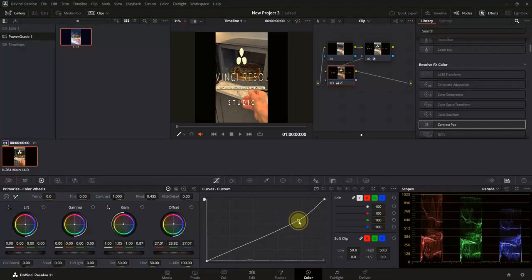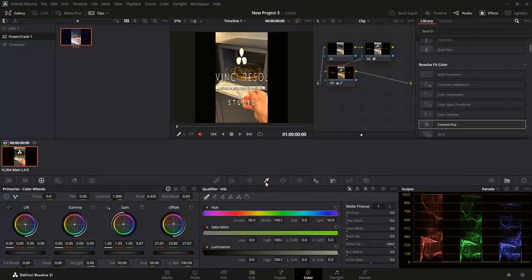For advanced color grading, you might want to use the qualifier tool to isolate specific colors. Click on the dropper icon in the toolbar, then click on the color in the image you want to adjust. This will create a mask, allowing you to adjust only that color using the wheels or curves. Make sure to refine the selection using the sliders in the qualifier panel to get a clean mask.